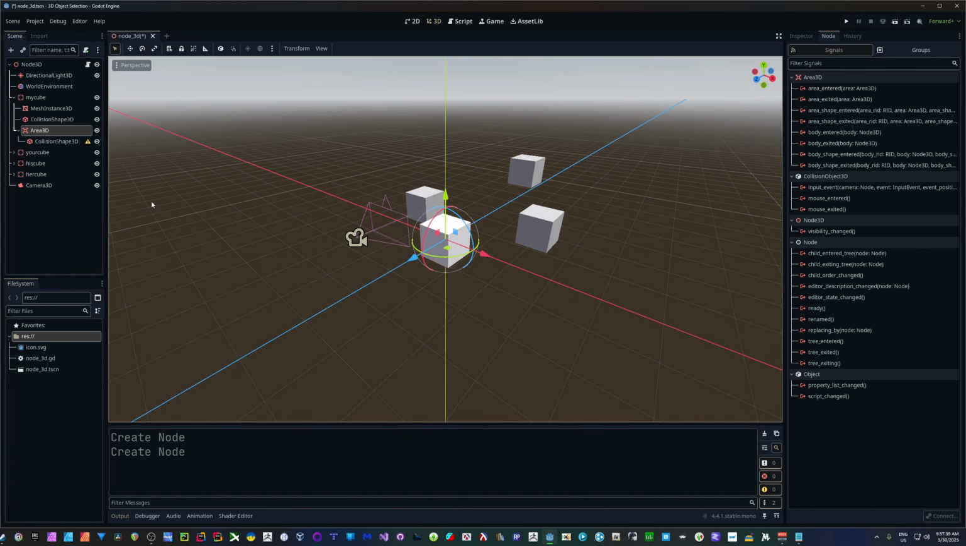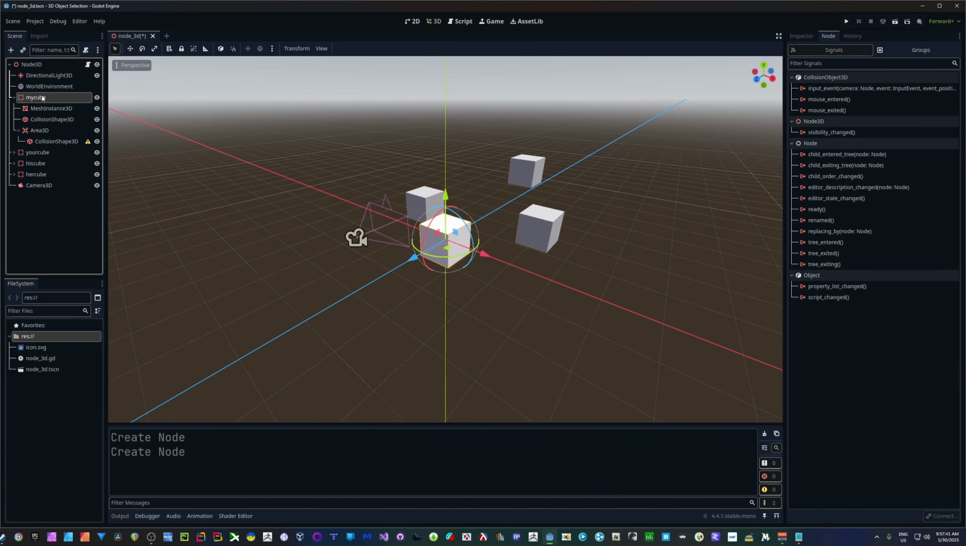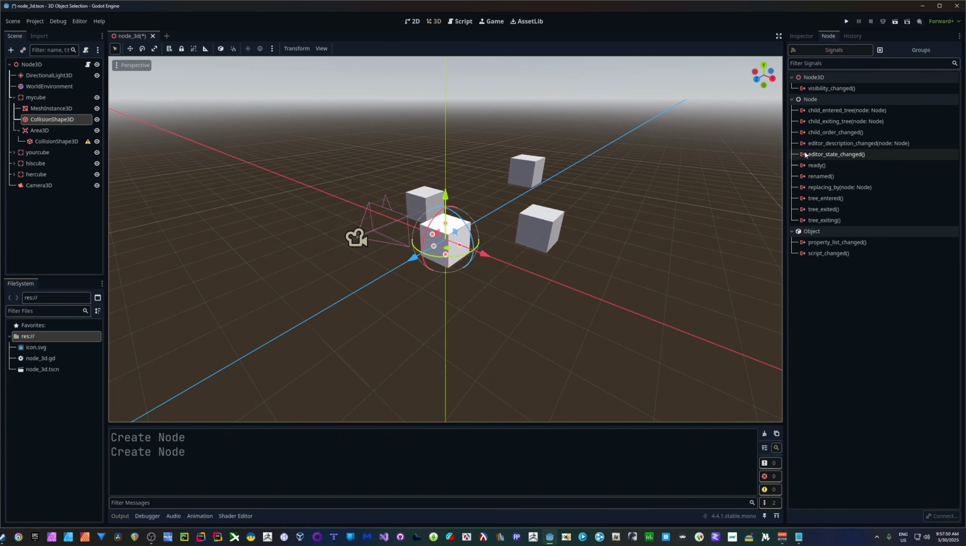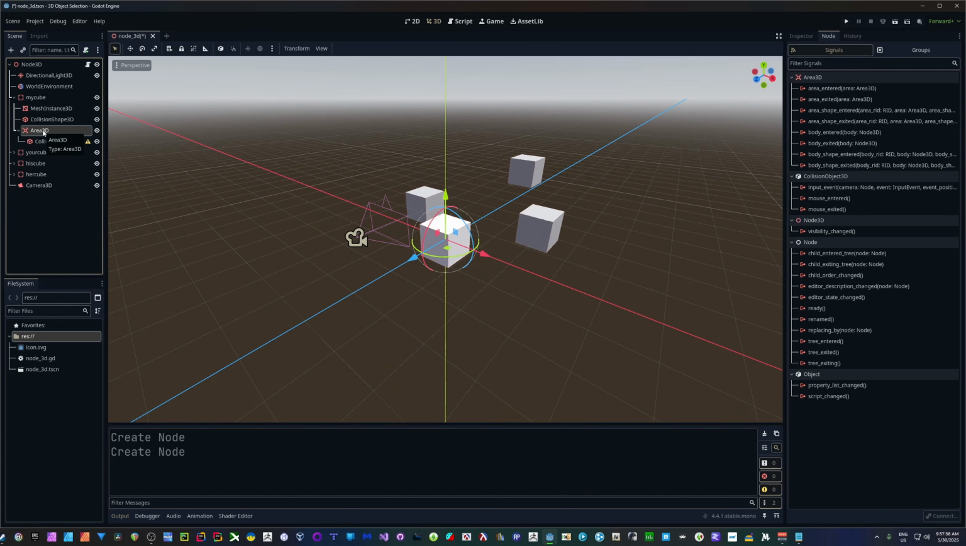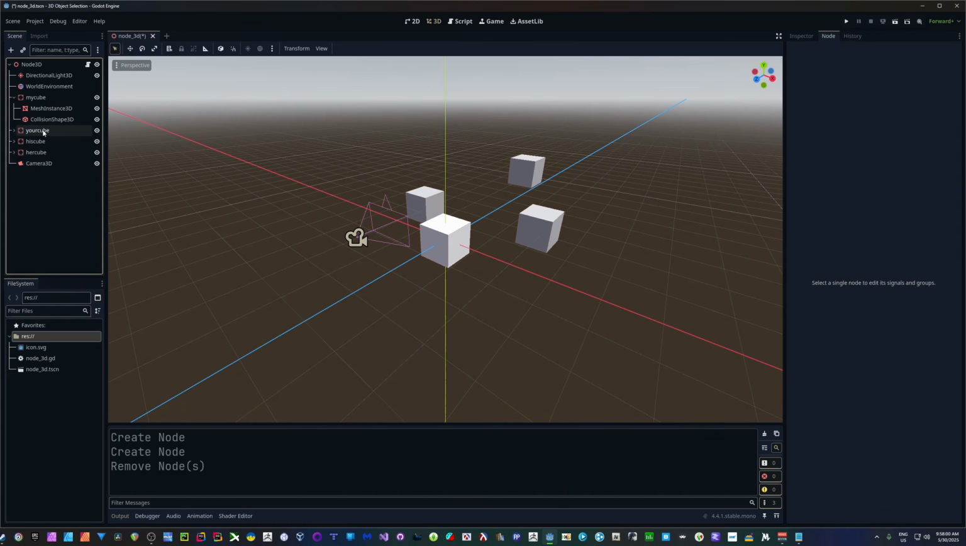unless it's not a physics object. Because if it's a physics object, such as this static mesh here that all my cubes are, all the static bodies, they all have input event because they're all coming from this collision object. So all your physics bodies are going to have that already. So we don't need that area. If you try to do that, it's not going to work.